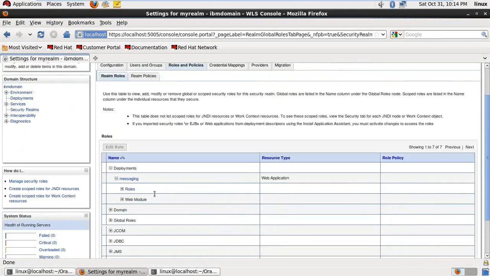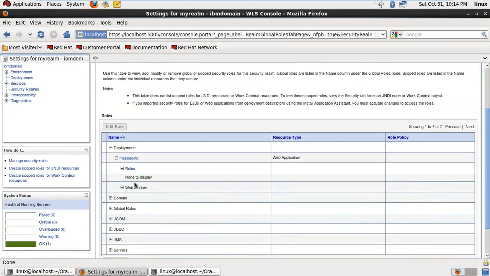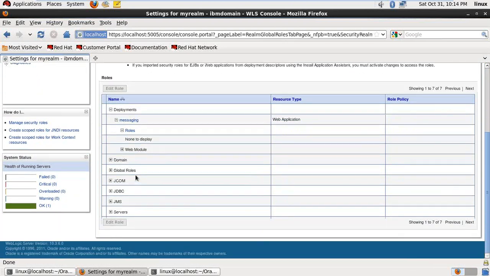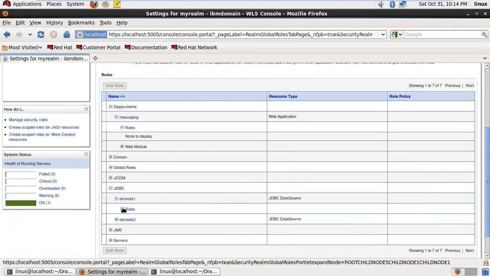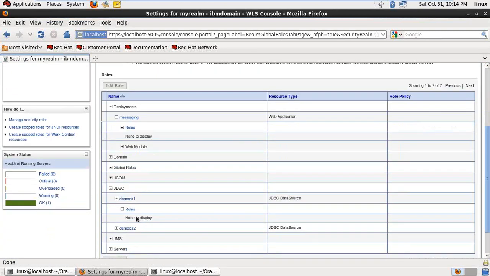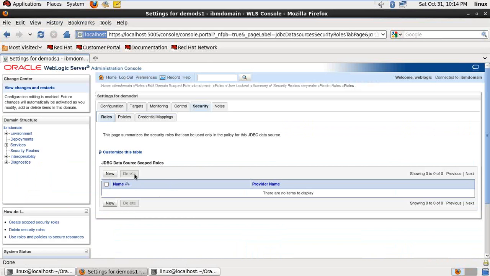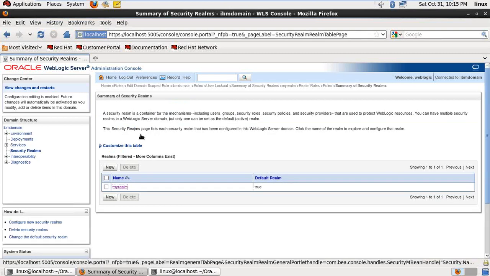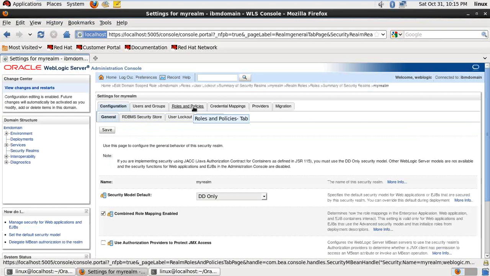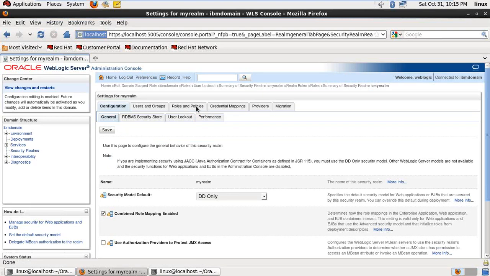Even for applications, there are no roles right here. Those are the default roles. Whenever required, you can edit or modify the default roles as well as the policies under the security realms by clicking on Roles and Policies. Clear?